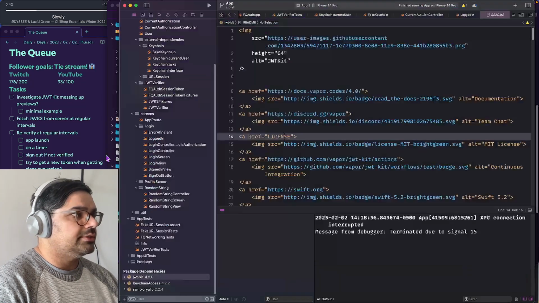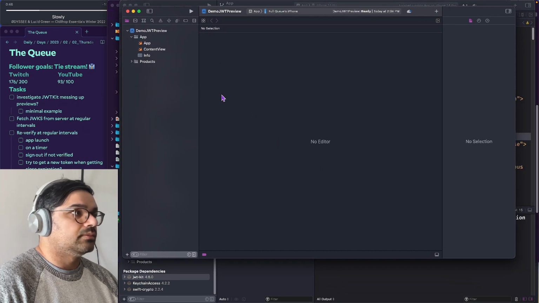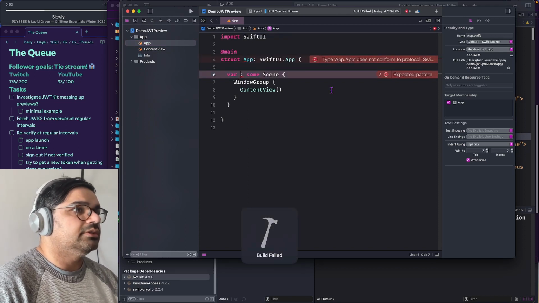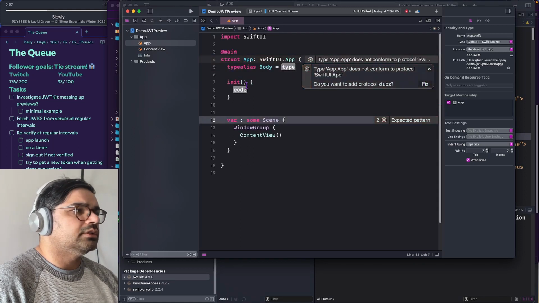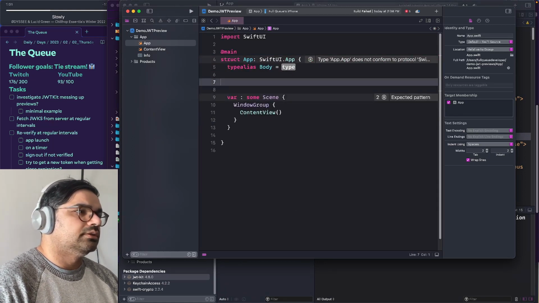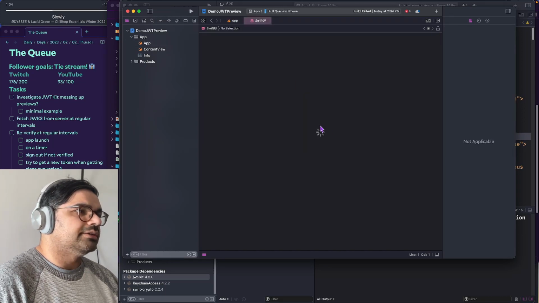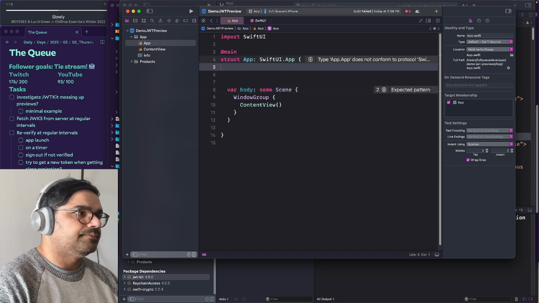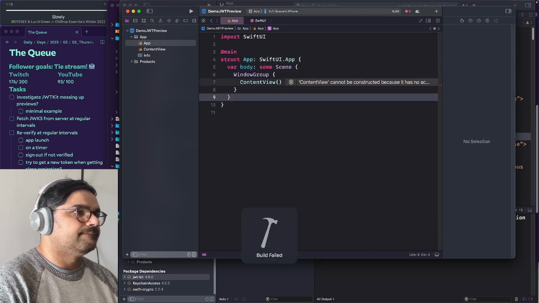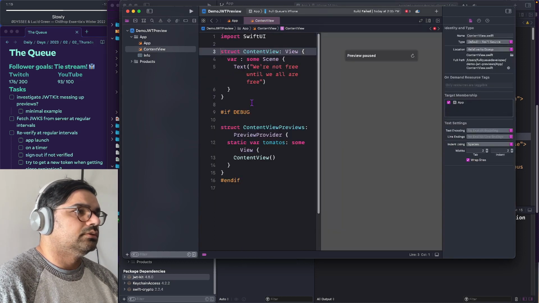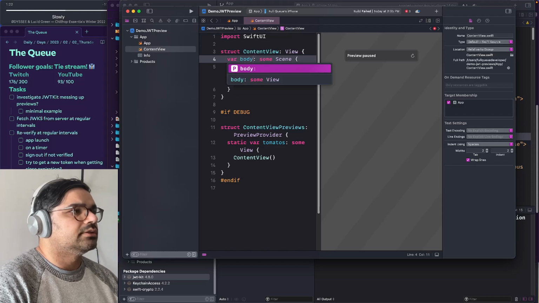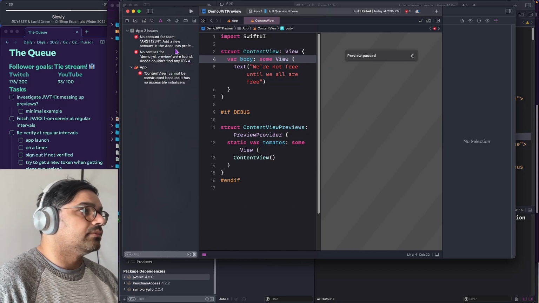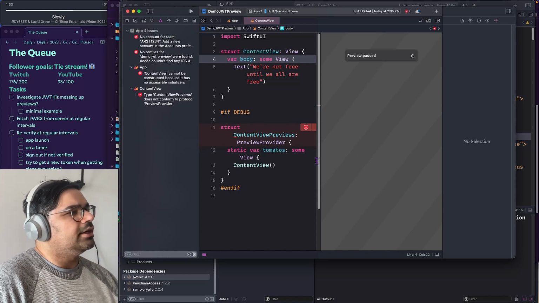Then let's open that Xcode project. We should get a few errors. Let's press Command B to build. What's it called? It won't tell me. Come on, Xcode, be a pal. Oh, just body, of course. And this is body: some View. I can't use a junk team.